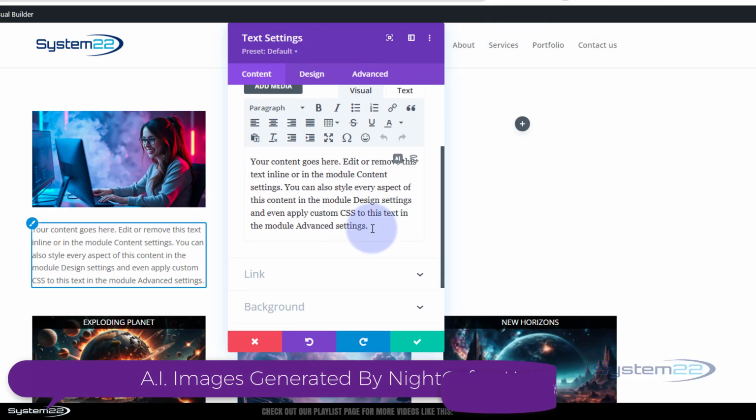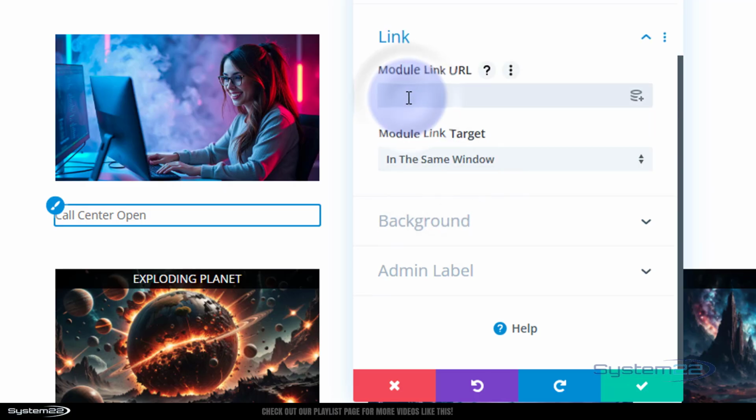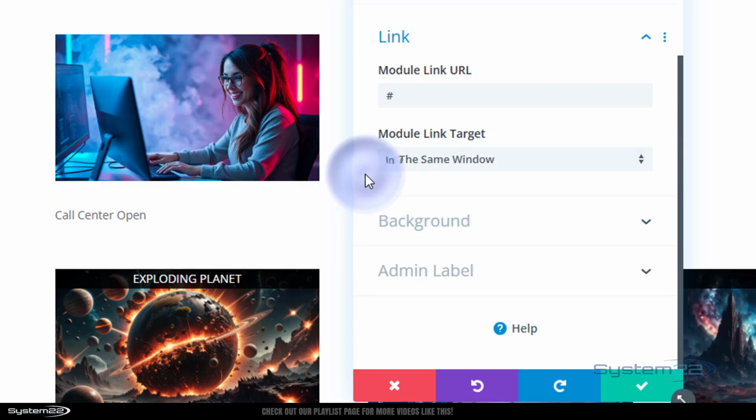And we'll put in the text that we want to see up there. Now, like I say, if you want to link it to somewhere, just go down below, put your link in there. Always best practice, if you're linking to your own site, keep it in the same window. If you're linking off-site to somebody else's, open it in a new tab. That way your site's going to stay open. Great, well, let's go down to background.